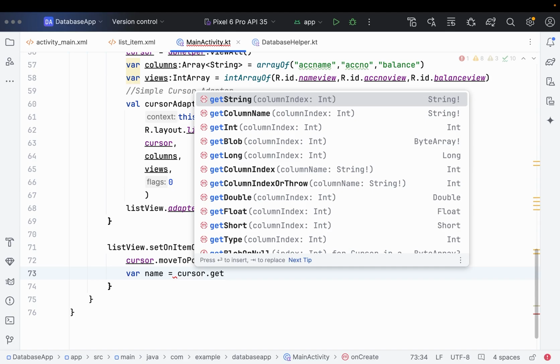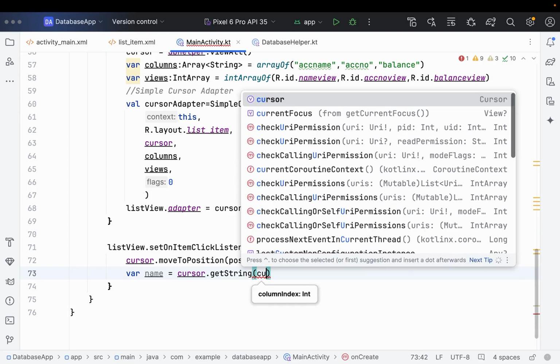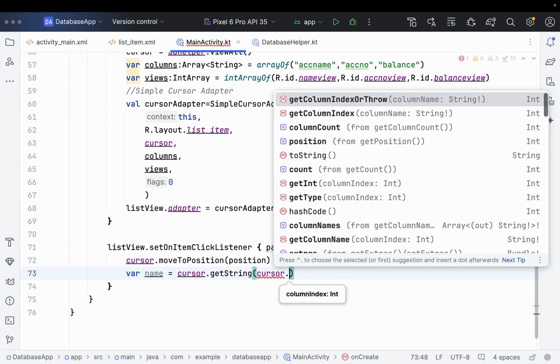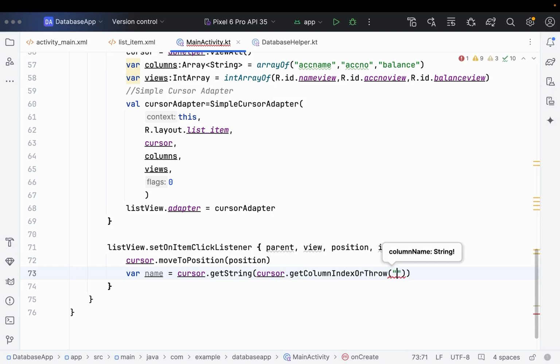So there is a get function. Okay, getString, for example, means I want to access the name. So we can use getString of, and here we have to pass the column index, but we don't know the column index, right? So to get the column index we have to call one more function called getColumnIndexOrThrow. For getColumnIndexOrThrow, we have to give the name of the column. The name of the column for the name is account name, right?